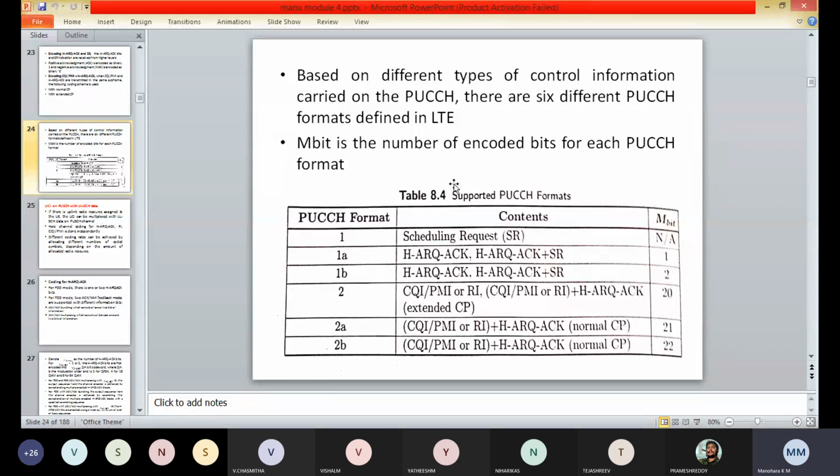So which is shown in this table. The PUCCH formats are 1, 1A, 1B, 2, 2A, 2B. Here the parameter M bit is the number of encoded bits for each PUCCH format, which can be easily inferred from the channel coding scheme. This table indicates the supported PUCCH formats.